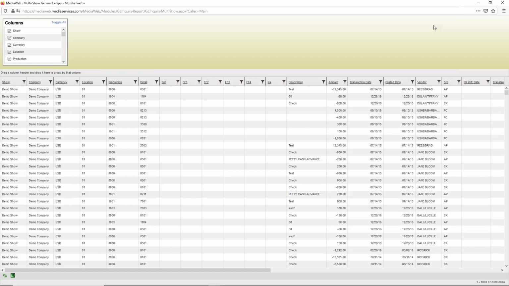This is a really powerful report. This is one of those ones that really kind of put Media Services on the map, because it is difficult to aggregate data across multiple databases, multiple projects. And this report did it pretty quickly, as you saw. And you can see it's for all source codes and all general ledger transactions.